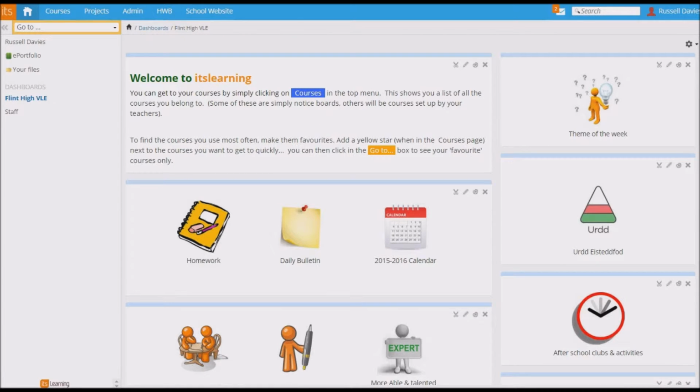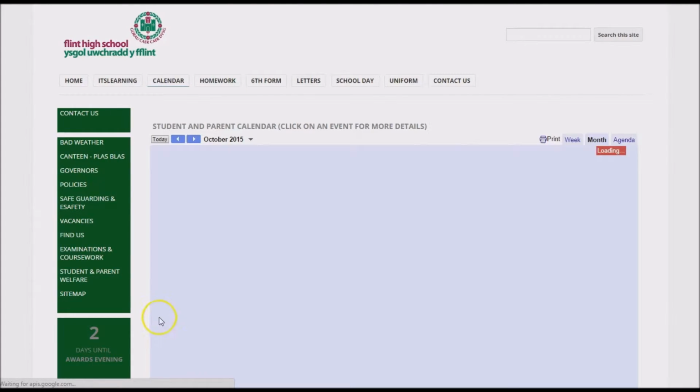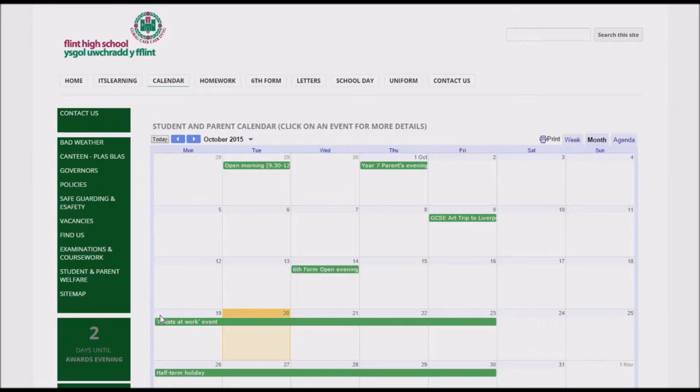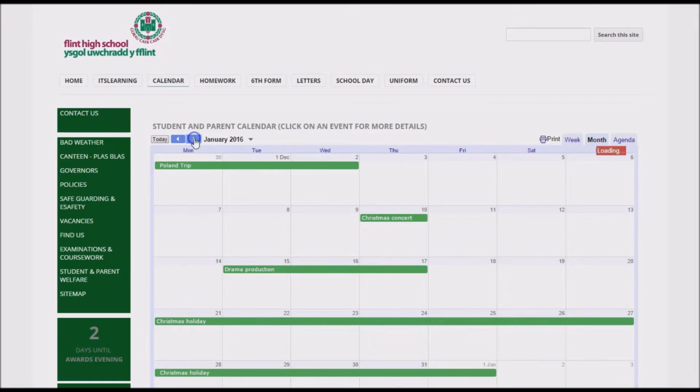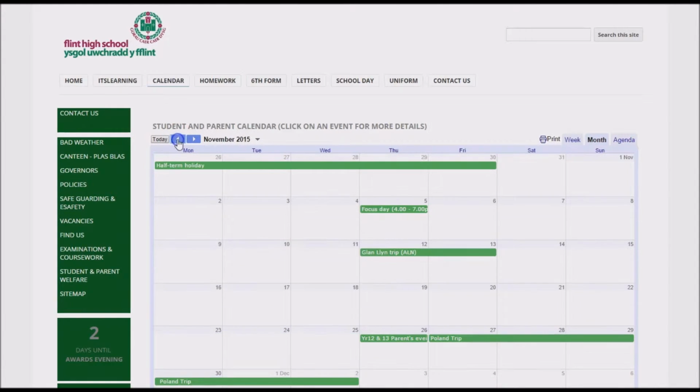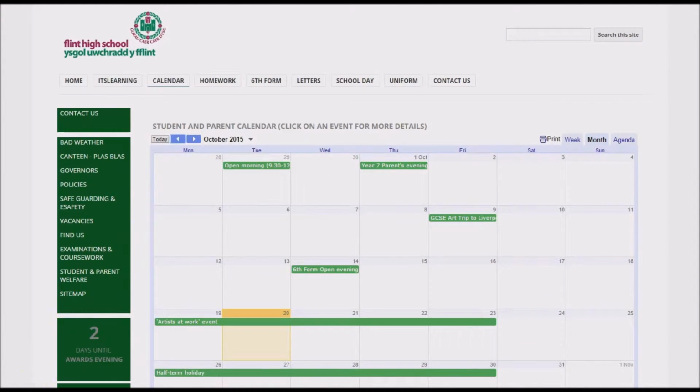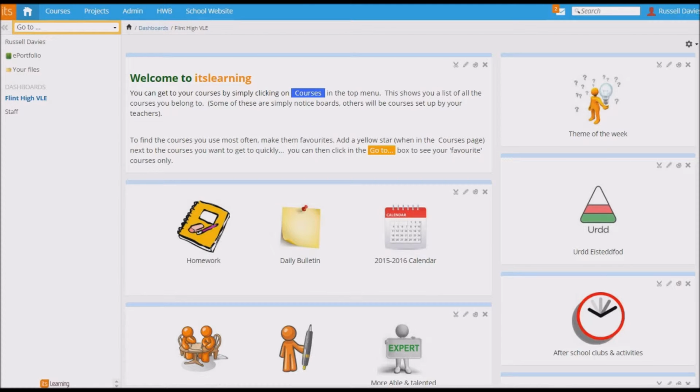Okay, back again to the main dashboard. Let's have a look at the calendar. The calendar actually is on the website, so this link takes us back to the website we were on earlier. And we can see the events throughout the year published on the website calendar.